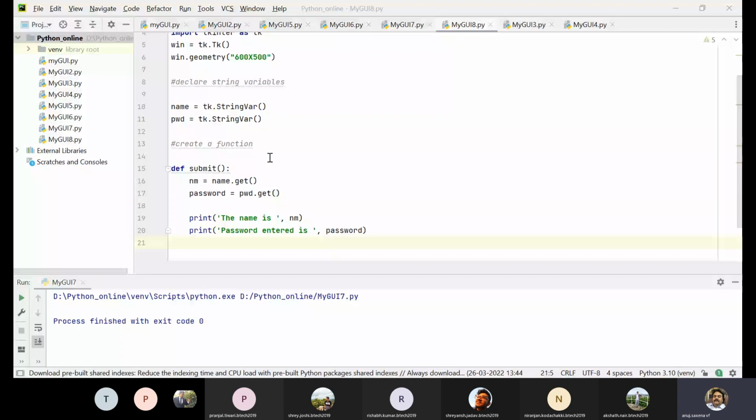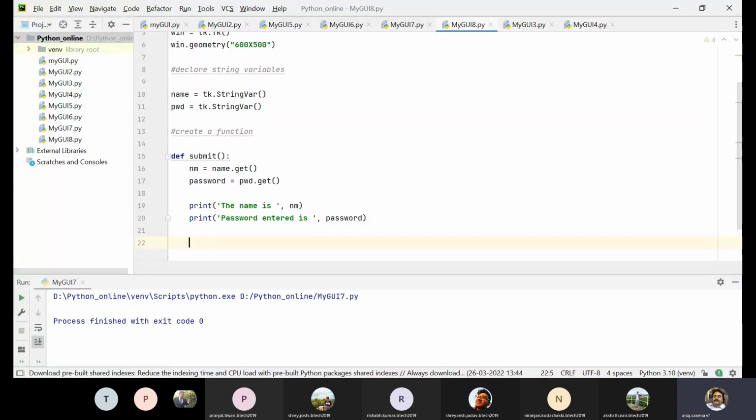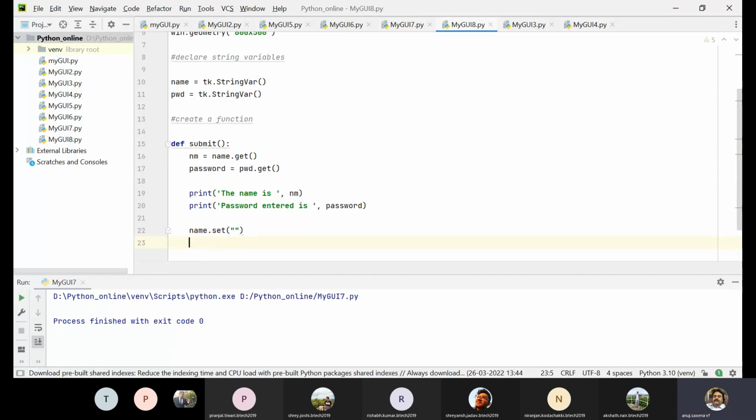Okay, and then we will reset that. Sorry, it is nm, or name. I've given name, I think. Yeah, it is name dot set, and pwd dot set. You're resetting it. Actually, you're just removing the variables, the contents which are there.